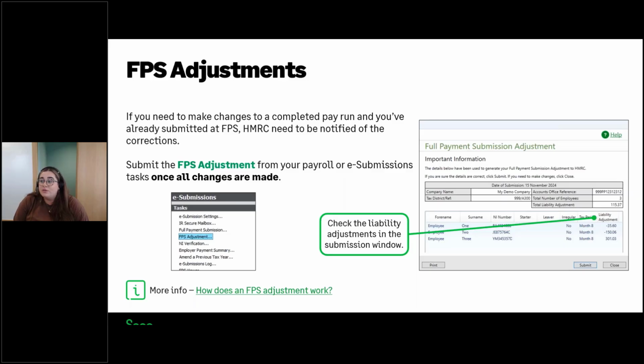And that's going to include all of the adjustments to every period that I've corrected in that tax year. So although the submission does only show values for the most recent period that you've corrected, any prior periods that you've amended are included in the submission year to date. So if you have changed a couple of weeks, a couple of months, HMRC will be informed of the adjustments to each of those periods in that one submission.